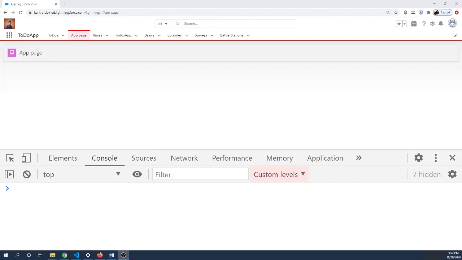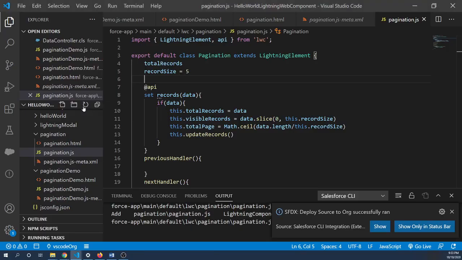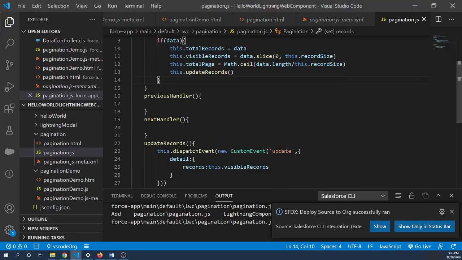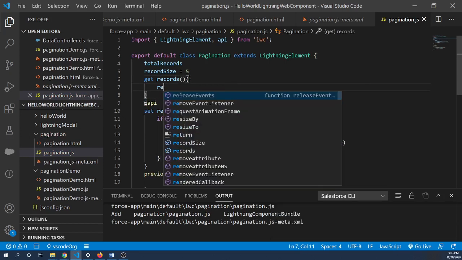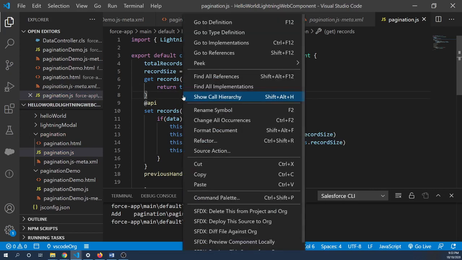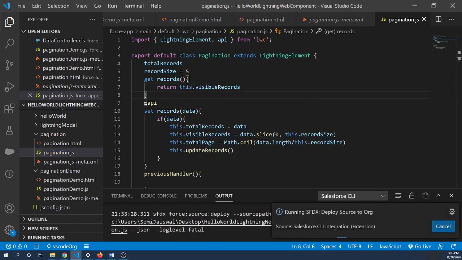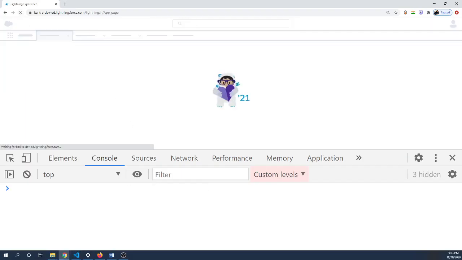So now the component is deployed. Let's refresh the page, and nothing comes up. So let's quickly debug it. If I look into my pagination.js, I made a very silly mistake: if I am using a setter, I need to use the getter as well. In the getter, I'll write return this.visibleRecords, and let's deploy this quickly. Now it's deployed. Let's go back to our org and refresh the page.